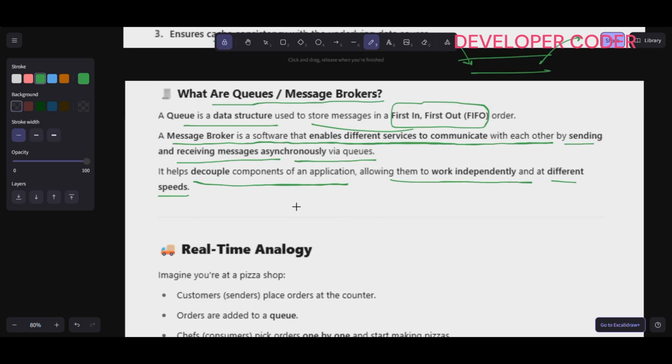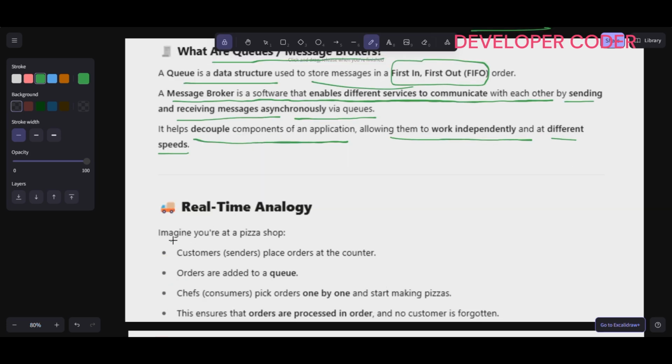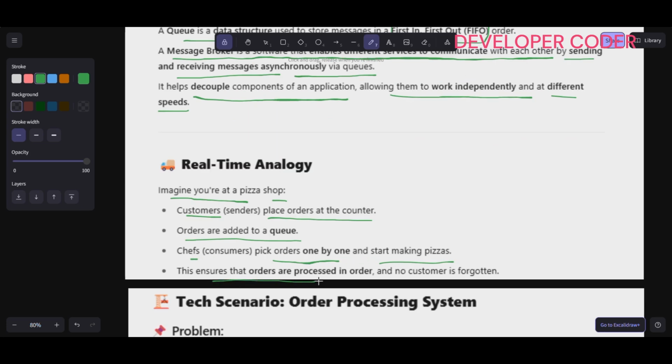So let's see the example. Imagine you are at a pizza shop. A customer places an order at the counter. Orders are added to the queue. Chefs pick orders one by one and start making pizzas. This ensures that orders are processed in order and no customer is forgotten. So we are taking the orders in a queue, and from here the chef is going to pick one by one.